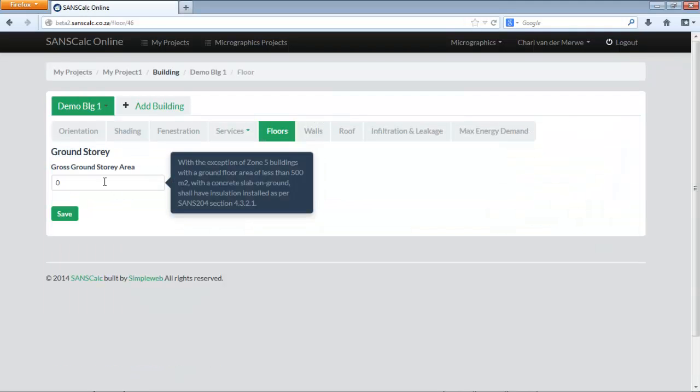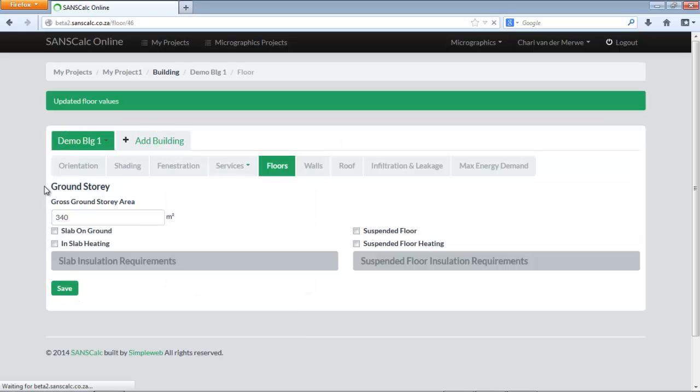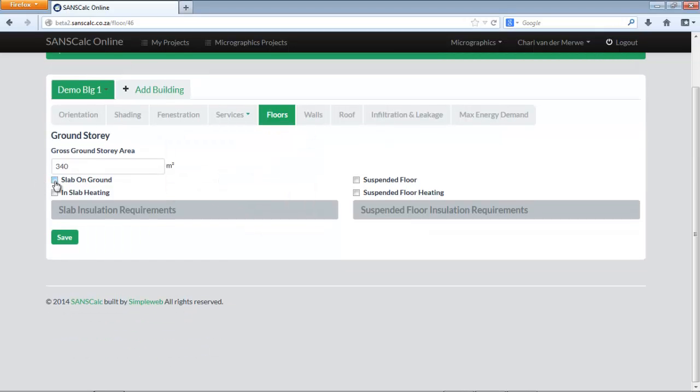Right, with floor, basically this is now the ground story, the gross floor of your ground story. Now in my case, I maybe have only one story, so the gross of my building is equal to the ground story. If you obviously have a multi-story building, that would be different. There's a 500 cutoff. The SANS document explains that. Right, so once you've added your area, you can say what construction your building is like. Typically that's like a ground floor concrete.